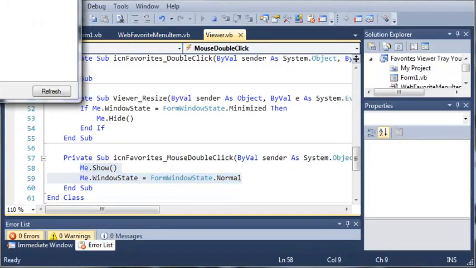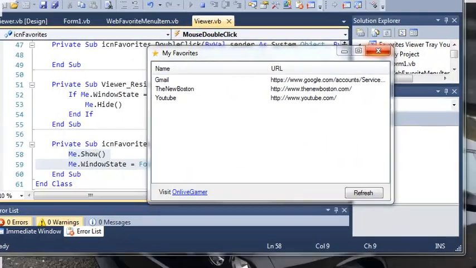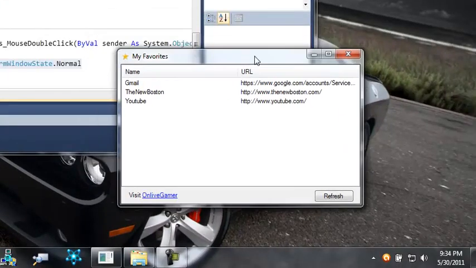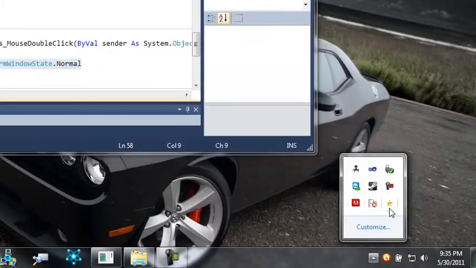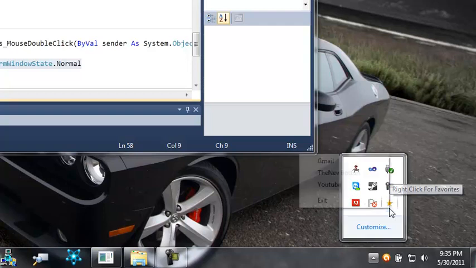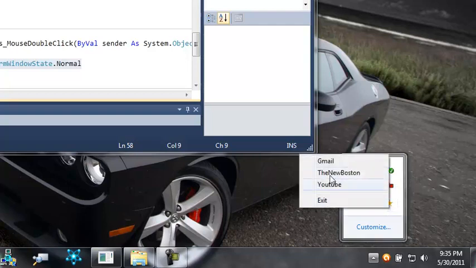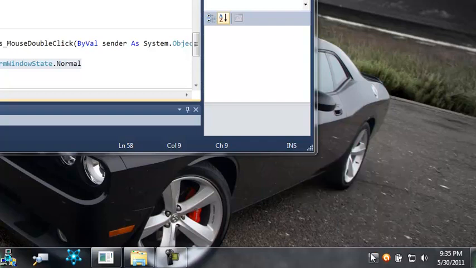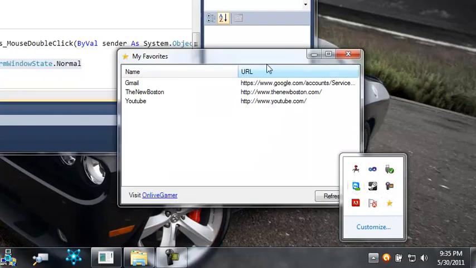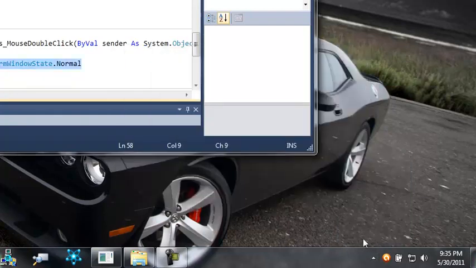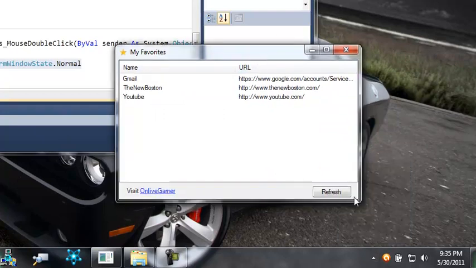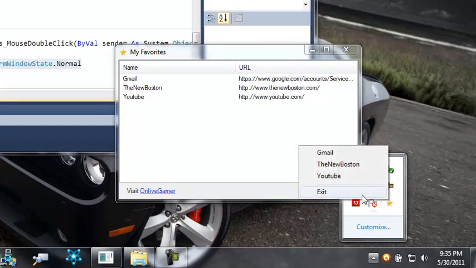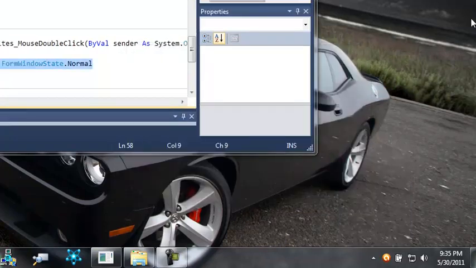So we'll run this. You can see here is our form. And let me just go ahead and come down here into the tray. We'll minimize, and you can see here is our favorites icon. And when we right click on it, we get the favorites. And let's just go ahead and double click on it. You can see it'll open up the favorites again. And when we minimize it, it goes away. And if we double click it, it'll open it up again. And then if we right click on the star and click exit, the whole application is going to exit.